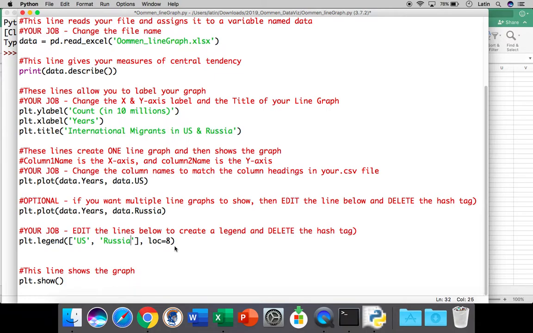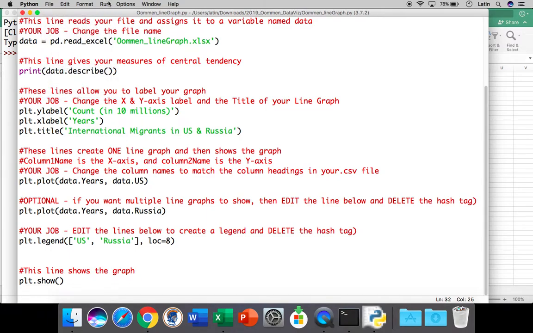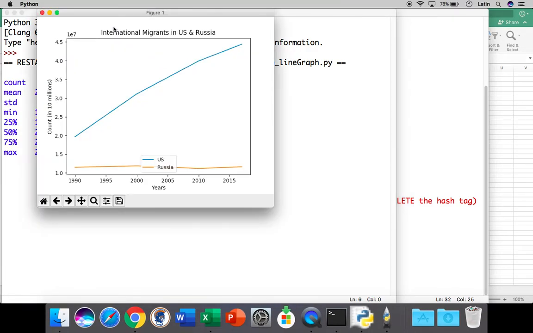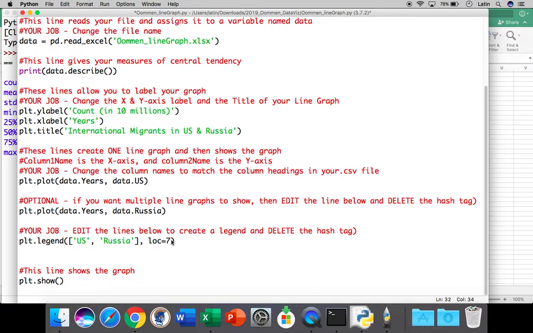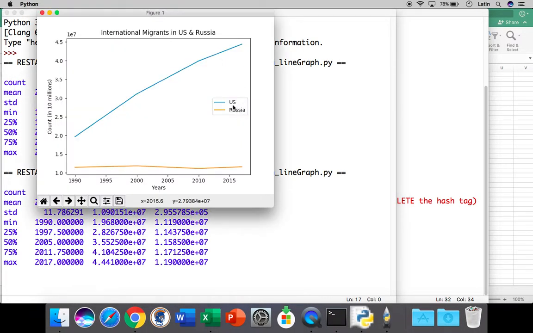Let's go ahead and I'll just leave that as 8 for now, but let's go ahead and click File, Save. And the way that we run a Python file is we click Run and Run Module. And once I've run the module, it's now spitting out a chart for me. So now I've got my count in millions. You can see that my legend is down here. So I could change this to like location 7. You can just experiment. And then if you run it again, it'll change the location of that legend. So there, I like that better.